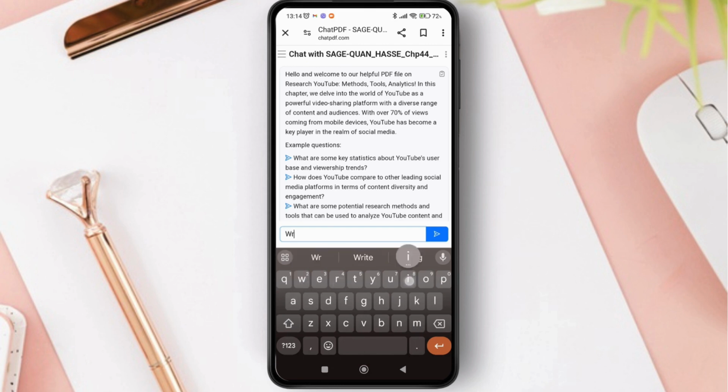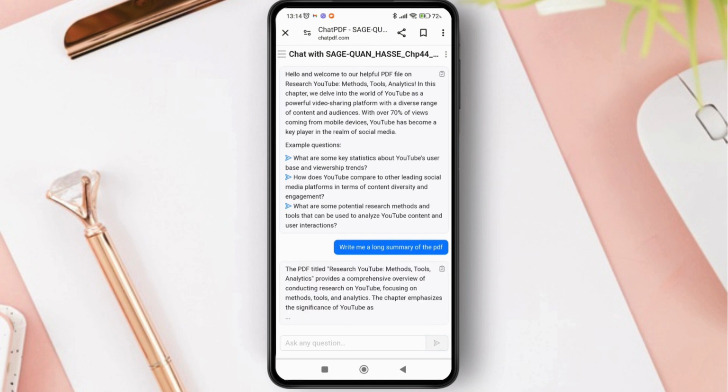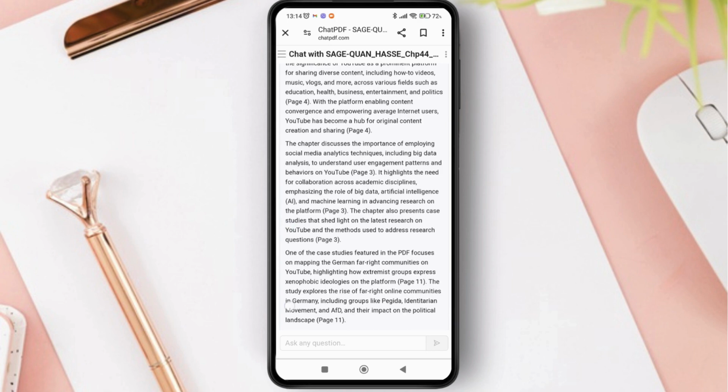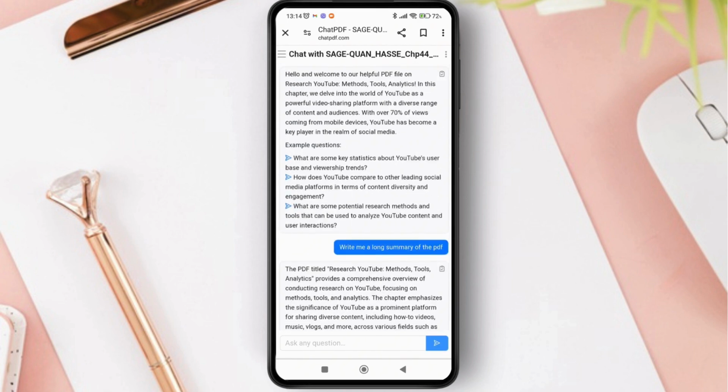So here I am adding a prompt, write me a long summary of this PDF document. All you have to do is click on the execute button and this ChatGPT model will answer what this PDF is all about. Then you can also ask questions about any of these, or you can use the questions that they have provided at the beginning of the interaction, and you can always ask more questions if you want to do that.